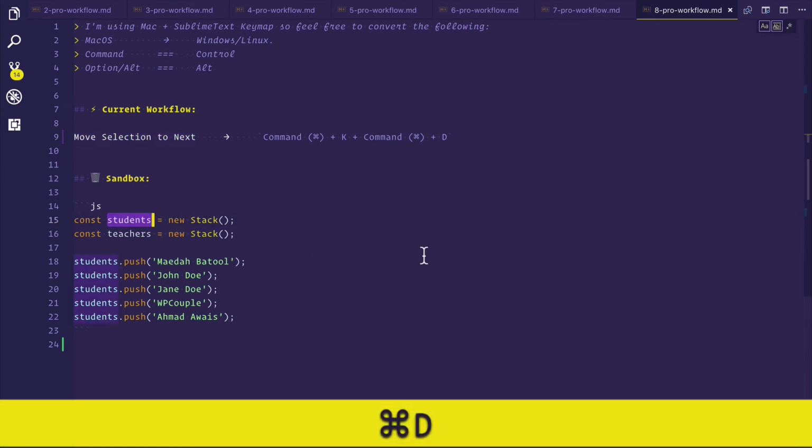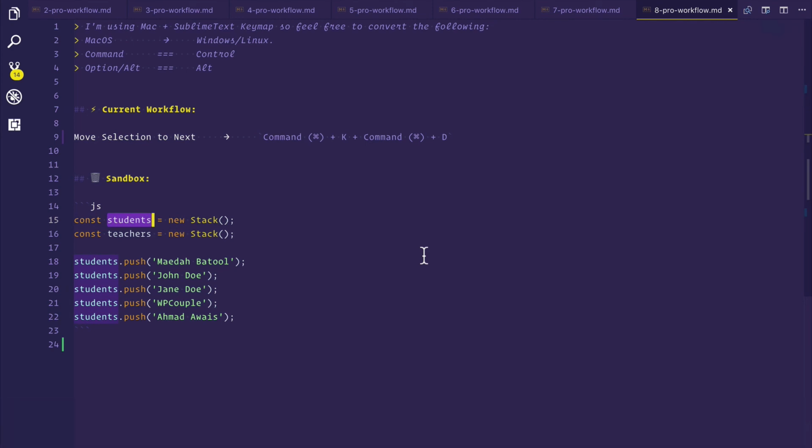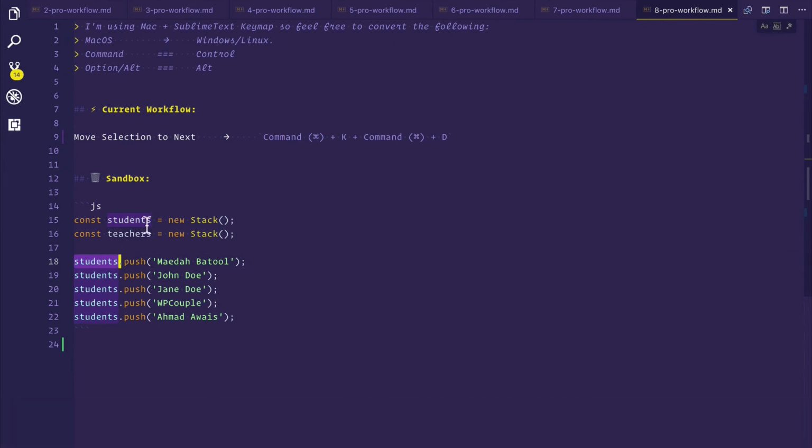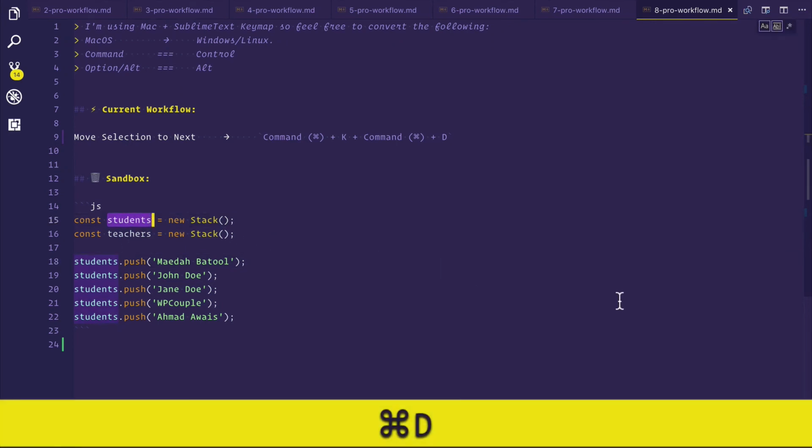For example, I have selected this word students, but really what I want is to be able to select the very next students word in the entire file of code. There could be a bunch of code here between this and this. So let's select this students word. Now what I need is to select this one, the second one. Okay. So I have already selected the student word.